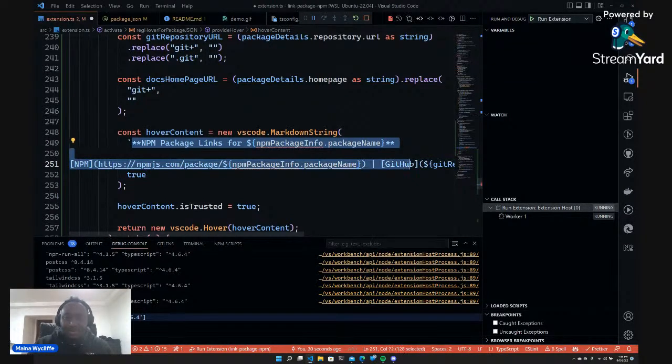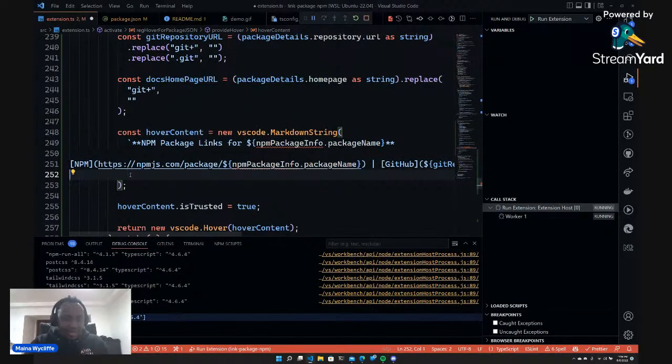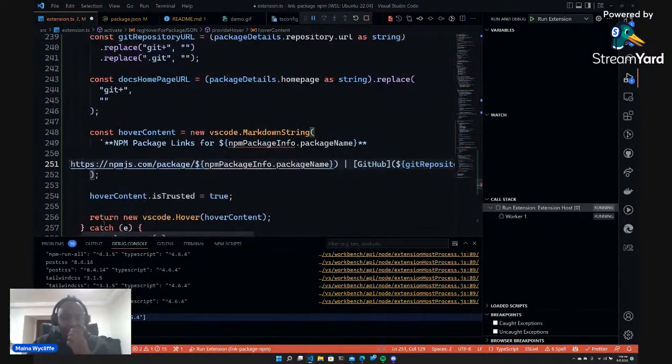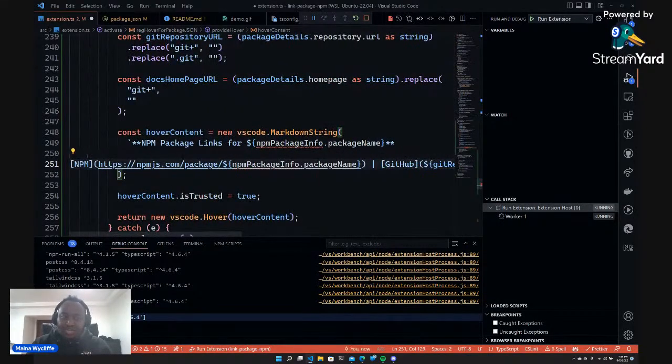basically a plain Markdown. And we don't need this. This is something that was left over from something I was experimenting, but it's something I'll get back to. But at the moment, we are just showing plain text, but VS Code provides a way to add icons, which I believe can add some fun to it. So what we want to say here is npm package links for the package name.